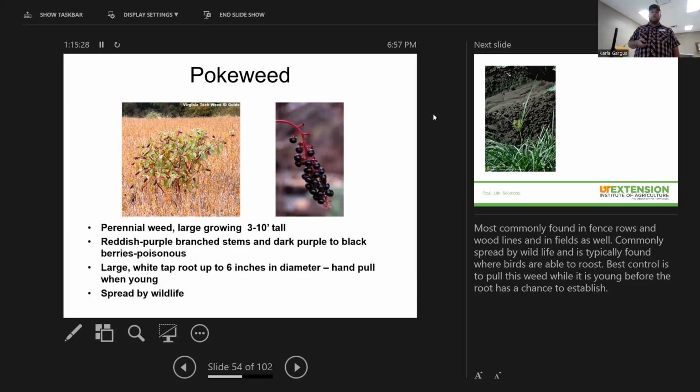The giveaway that you're looking at pokeweed is, of course, the reddish-purple stem color with the black berries. Stay away from the berries. They are poisonous. Hand pull them while they're young, because that taproot can get up to 6 inches in diameter, and that would take a pretty strong person to pull up.